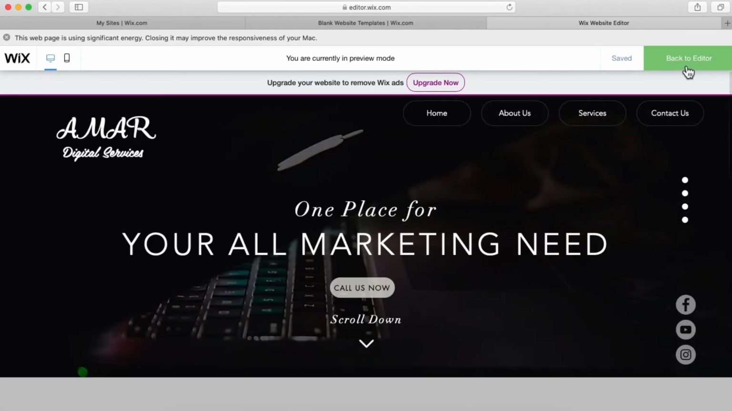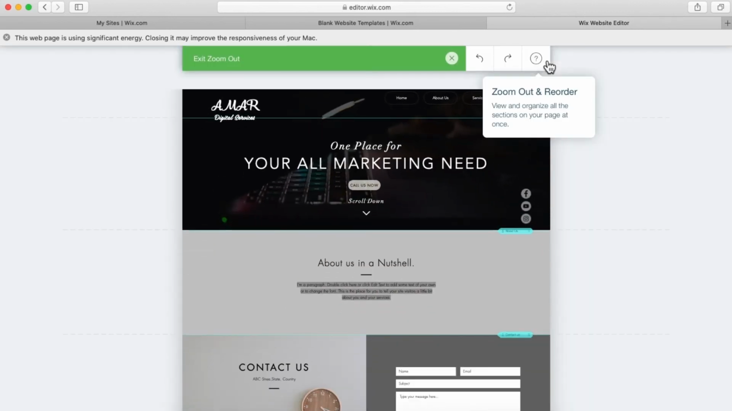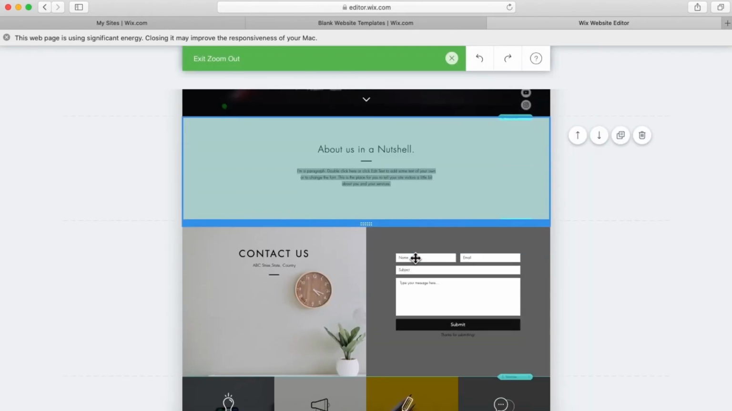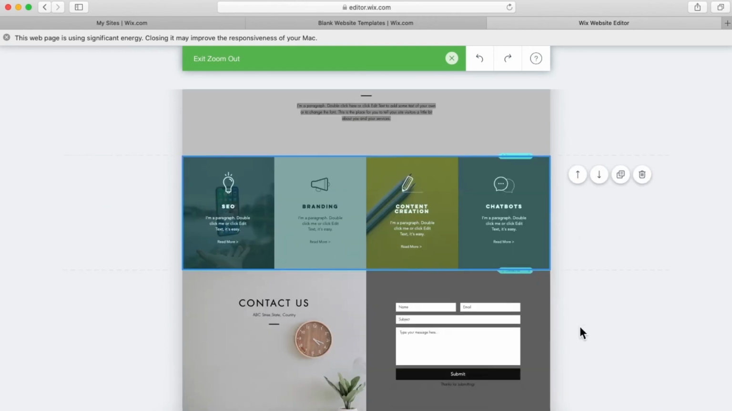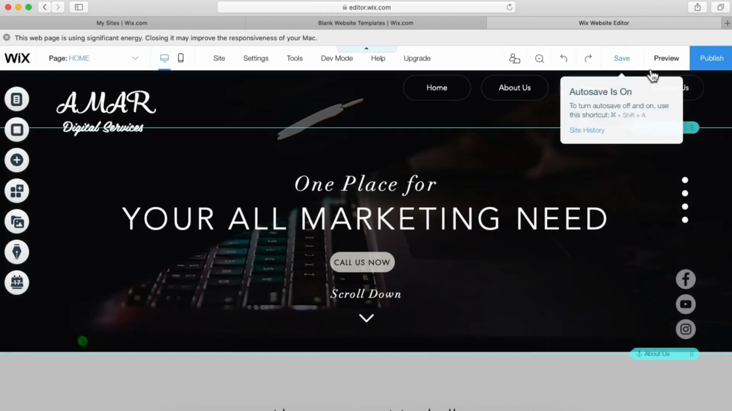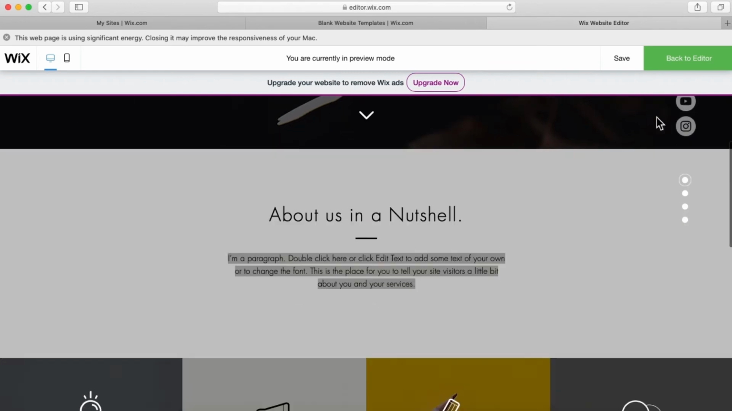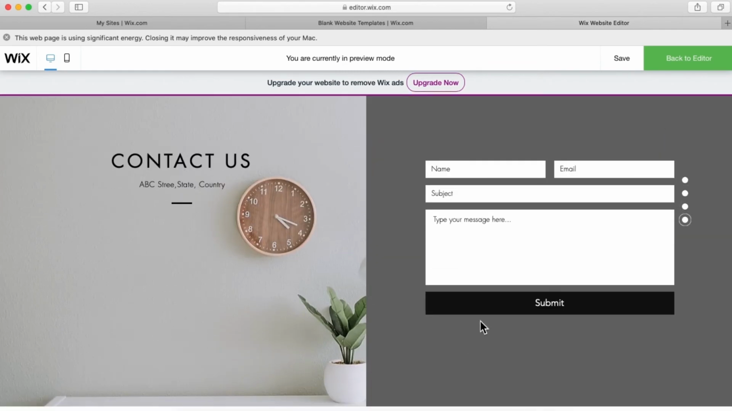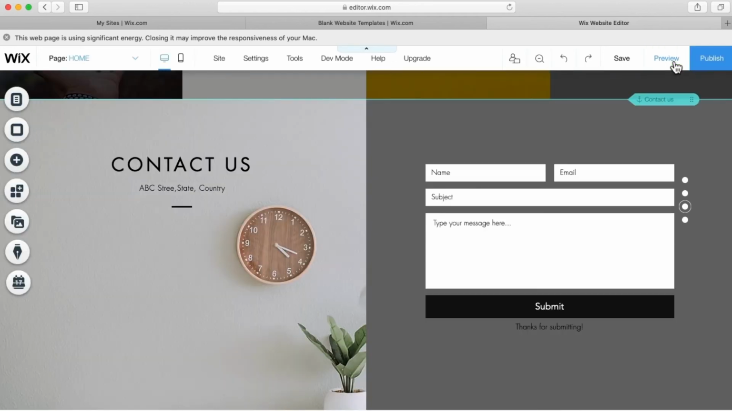So let's go back to editor. Minus, zoom out. Let's select this and click move down. Yeah, that's good. Now let's preview again. Suppose someone is clicking over here. Yeah, then they will redirect to this section. Now again go to editor.